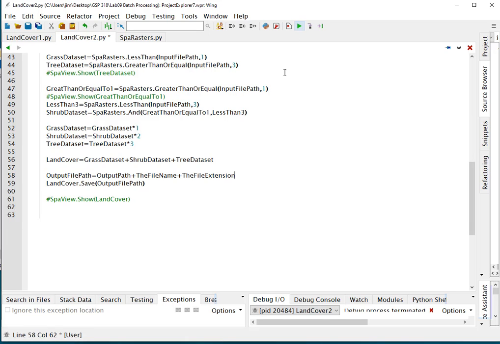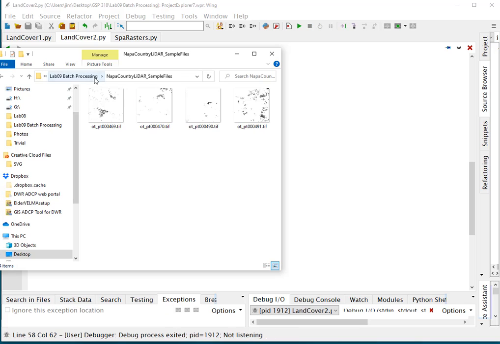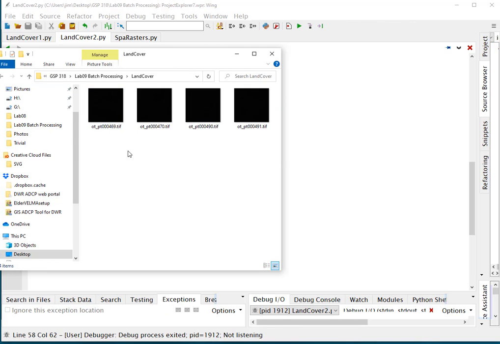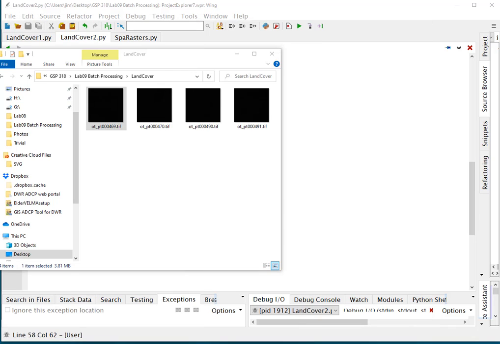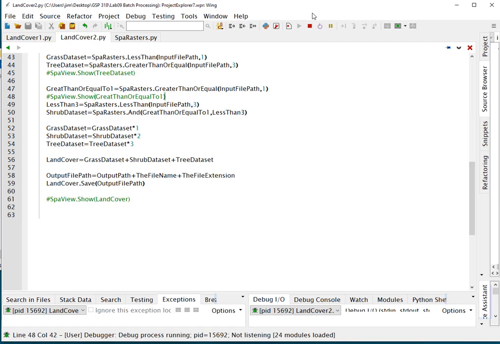Okay, then we go and run this, and now of course the really cool thing is I turned off show, our script is now running in the background, and there's our land covers. Now they don't look very good in Windows because Windows doesn't display things that only have 0s, 1s, 2s, and 3s in them. So you definitely want to load this into a GIS.